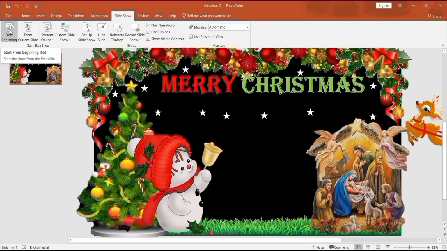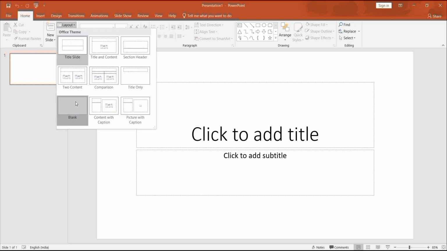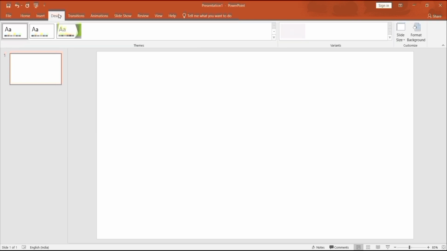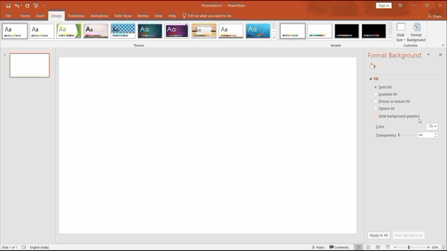Press Ctrl N for a new slide. Go in Layout tab and select the blank slide. Go in Design tab, Format Background and select the slide color into black. So our slide color will be dark.